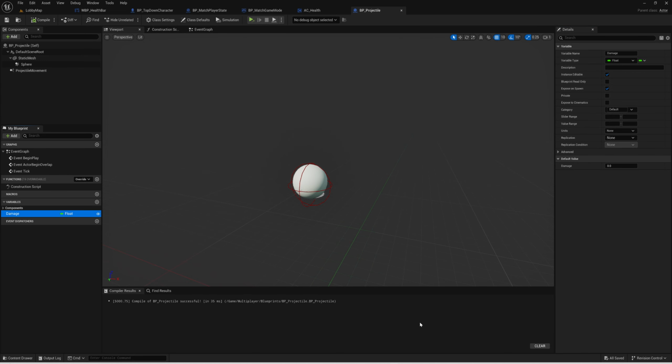This does not need to be replicated, because this is just going to be the player who spawns the projectile telling the projectile, through it being instance editable and expose on spawn, how much damage to do when it hits something, and the projectile is going to then tell people how much damage they've taken. But when we call the take damage function, as we know, that runs on the server. We don't need to replicate the damage, there's no point. Same thing with explosion radius.